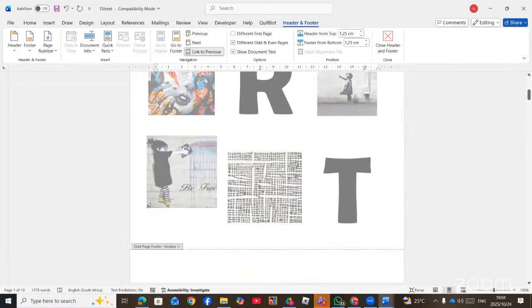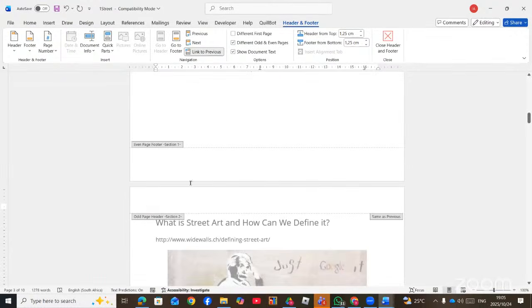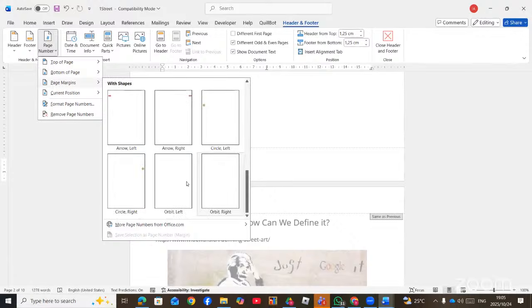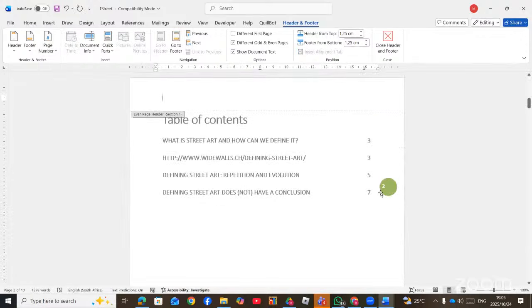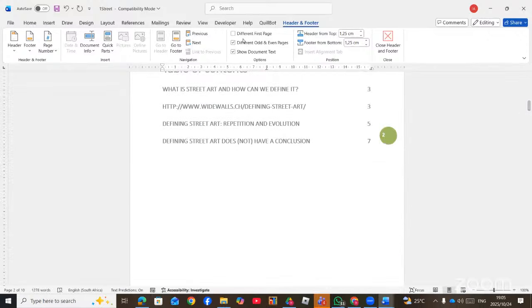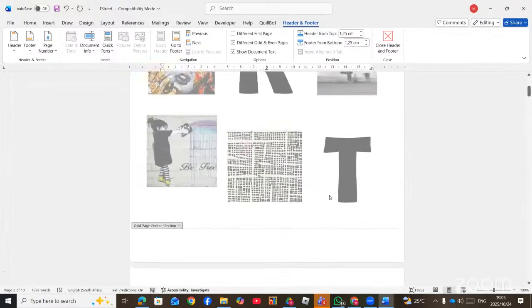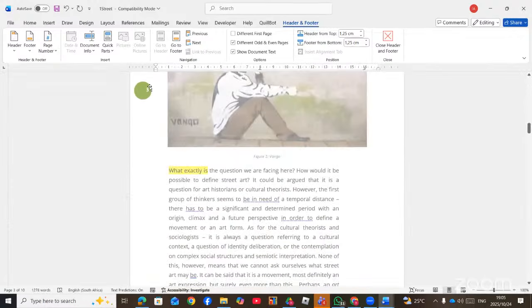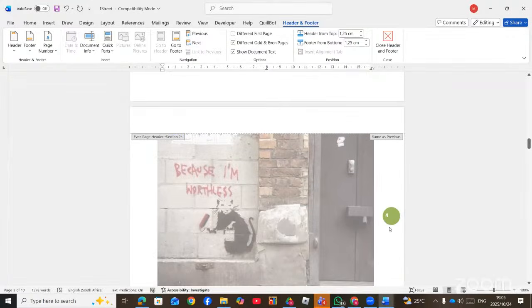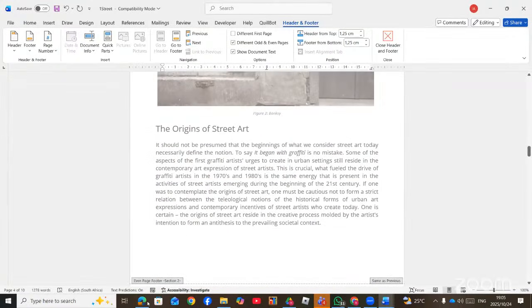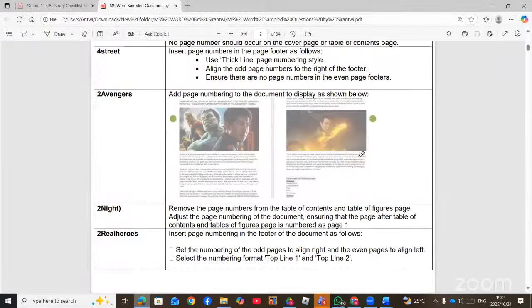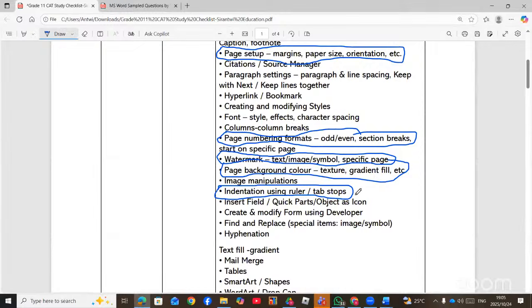The odd numbers are on the left. Then when you come to even numbers, you go back to page numbers, margins, then you choose the one on the right. Here it is. So the even numbers on the right, because we take different odd and even, and the odd numbers to be on the left. So odd number on the left, even number on the right. There are other page numbers that you can also try your hands on. So basically that is all about the page numbering and also the tab stop.